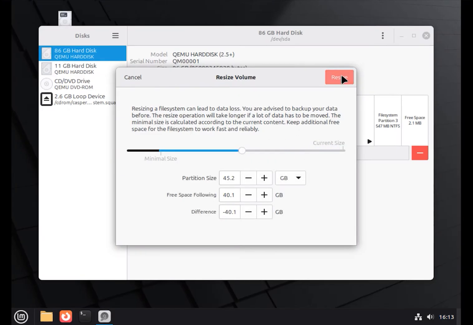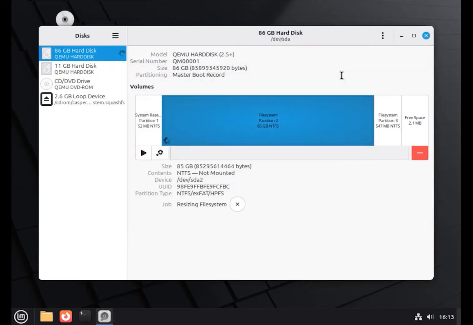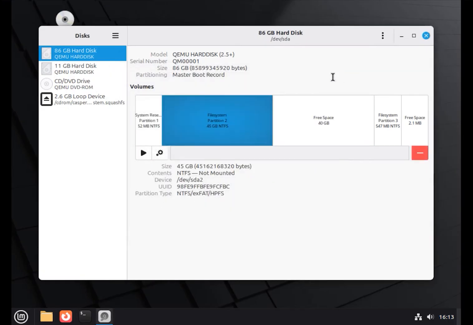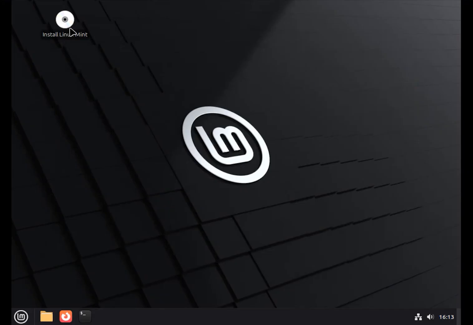Then click on Resize. You'll now notice you have a new partition. The last thing to take note of is the device. Below the volumes bar you'll see size, contents, and beneath that, device. Note the 3 letters before the number. In this video, it's SDA. We can now close the disk program and start the installer.